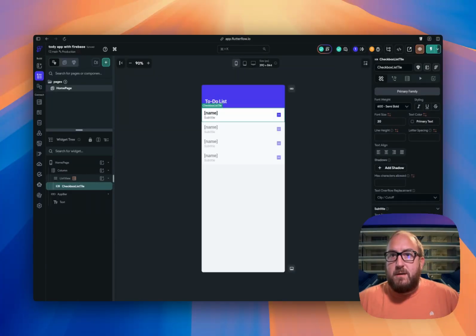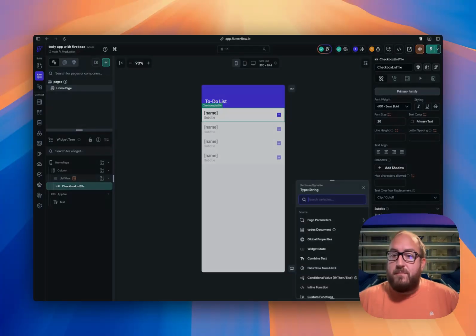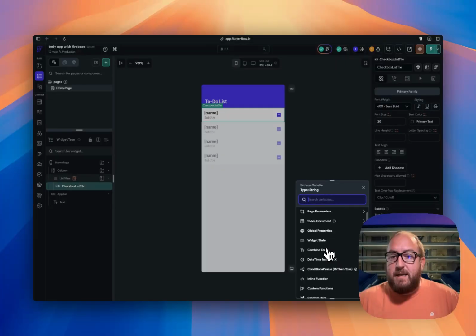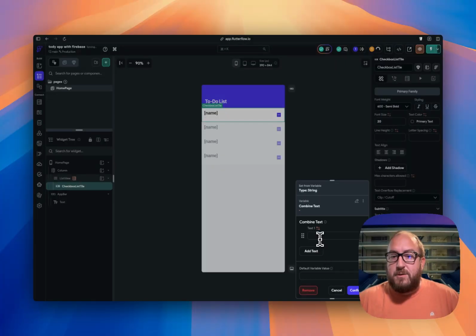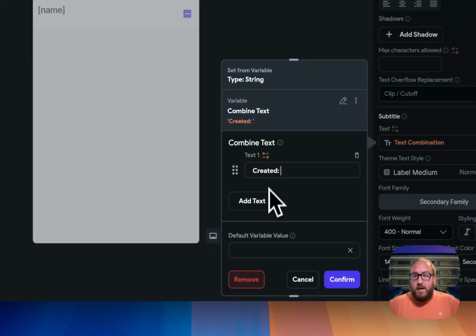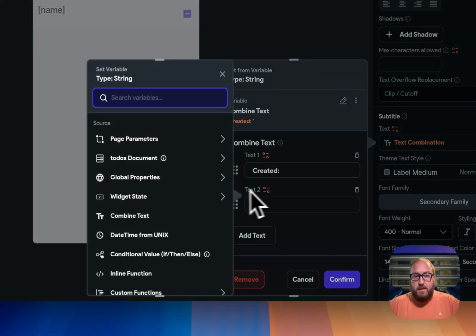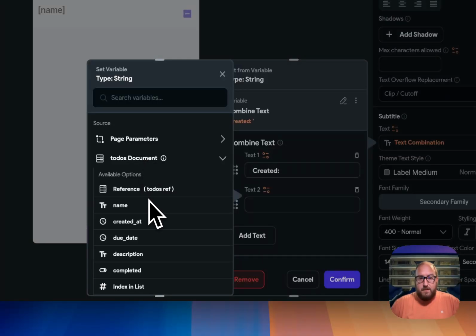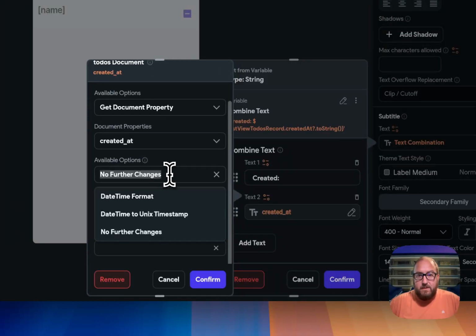How about we do the subtitle as the due date? Well, we can either do created. I'll tell you what, let's do both. So I'm going to use a combined text here, and I'll show you how this works. So we'll say created, and then we'll add another text, and this will be to-dos document created at.